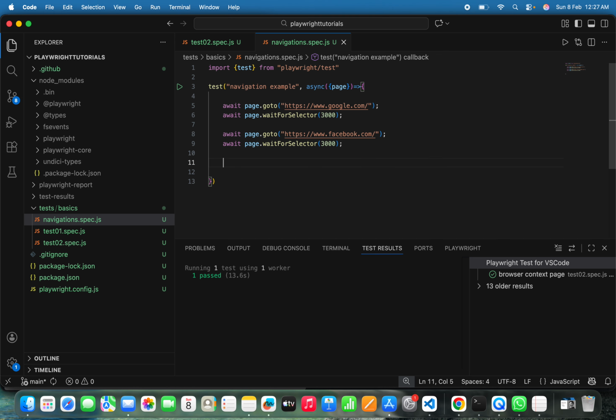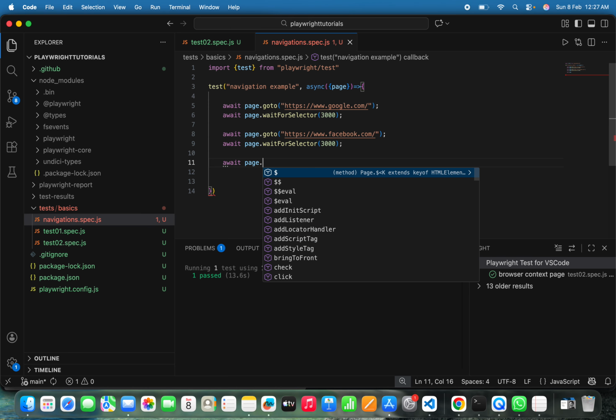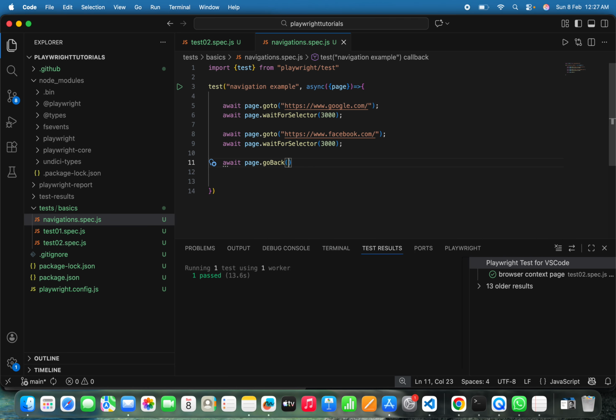Now I'll do the go back option, right? So now I am in Facebook page, but I want to come back to Google. How can I do it? Await page dot go back. Simple, pretty straightforward.